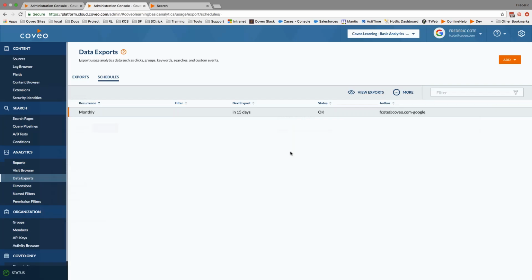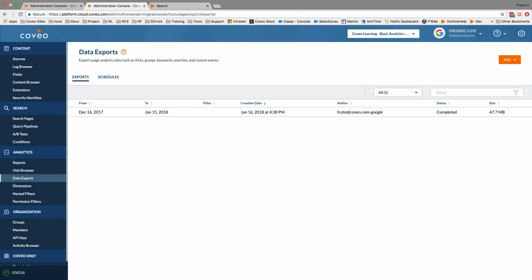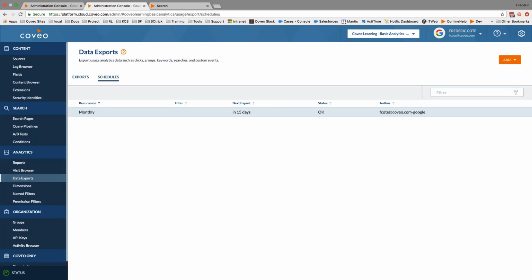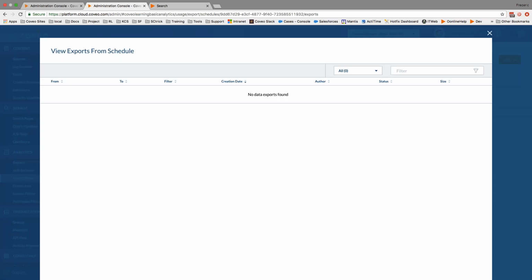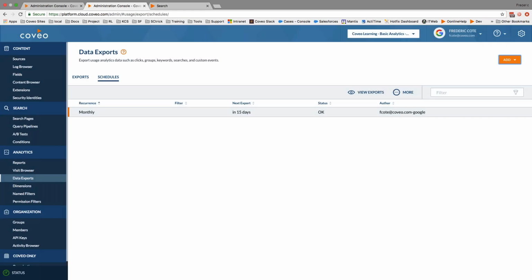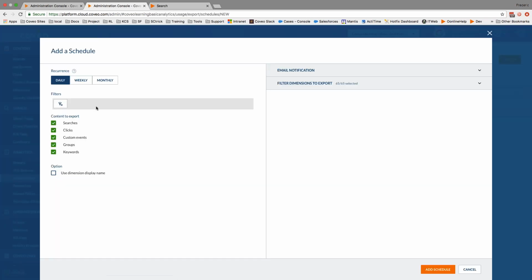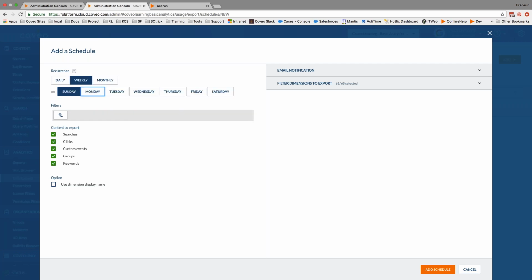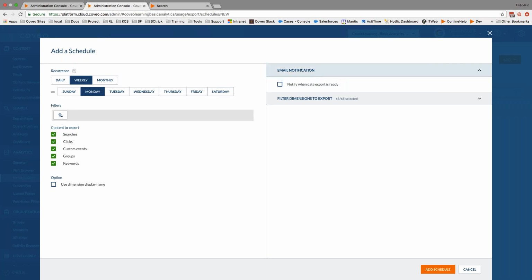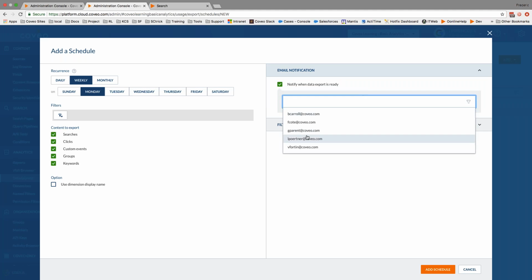So exports is like a one-time, and schedule is exactly the same interface when you want to add a schedule, except that you can simply select at which frequency you want it to run. Do you want it for the last day, the last week, or the last month? So when do you want it to start? Let's say you want it to start on Mondays. What kind of event do you want to include? Do you want to receive an email notification? So let's say yes, so you can select who will receive the notification about, hey, your report is ready.